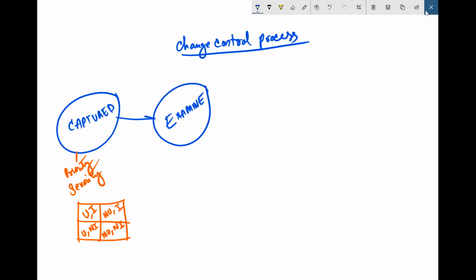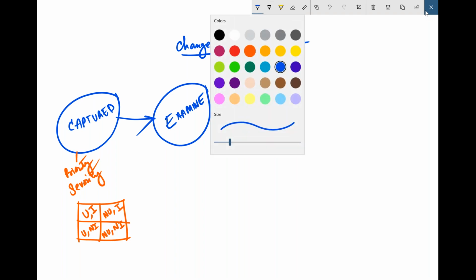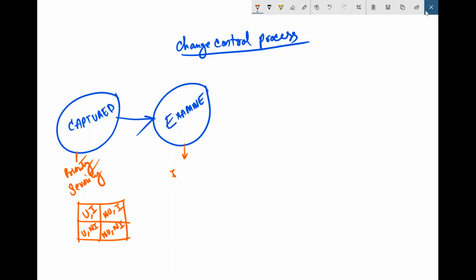Change needs to be examined. What is meant by examining? Examining is nothing but understanding what the impact of it is. So what is meant by impact? We need to consider how much time it will take, how much cost it will take, right? And what is the risk which we are taking here, and all. All these things will be considered when an impact analysis is done. So after examining, what needs to be done is, right, propose.